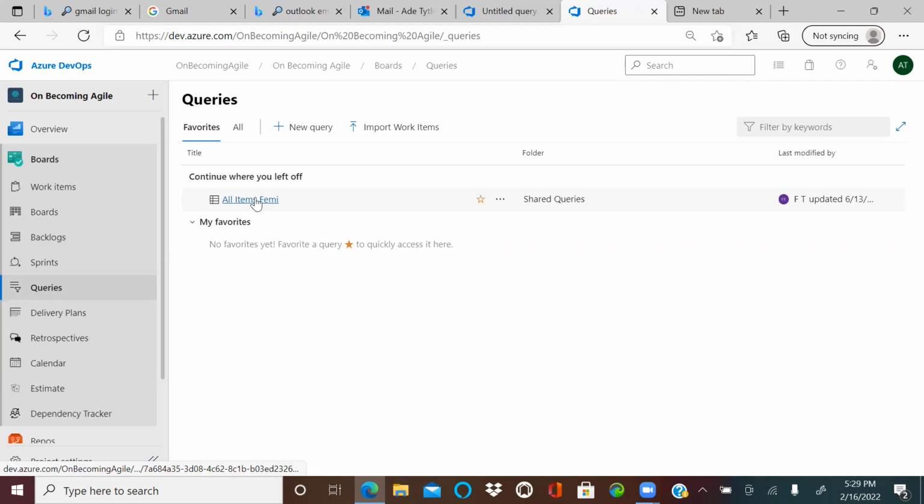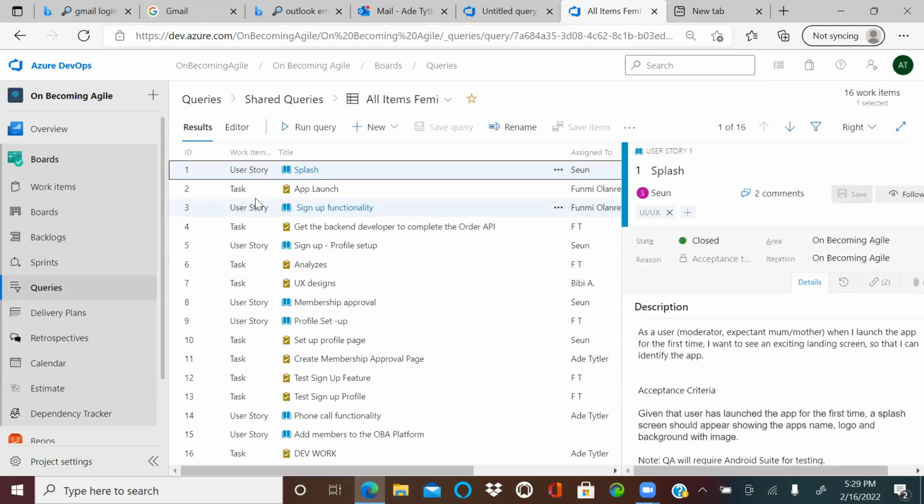You can see that these are some things that Coach Femi already created. He said all items. This is showing us all of the items that have already been created on ADO, whether a task or a user story. That query is telling you that this is everything. As we keep adding, when I added members to the OBA platform, the story that I just added, the query generated it. It will always refresh itself, so at every point in time, you will always have correct information.